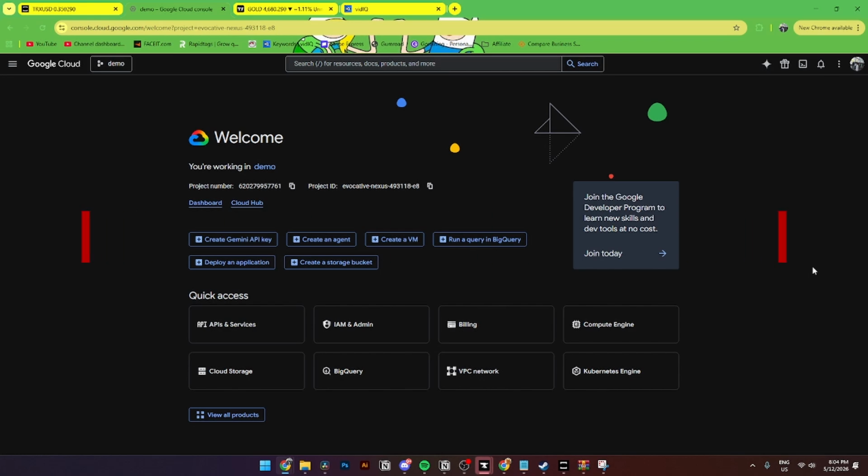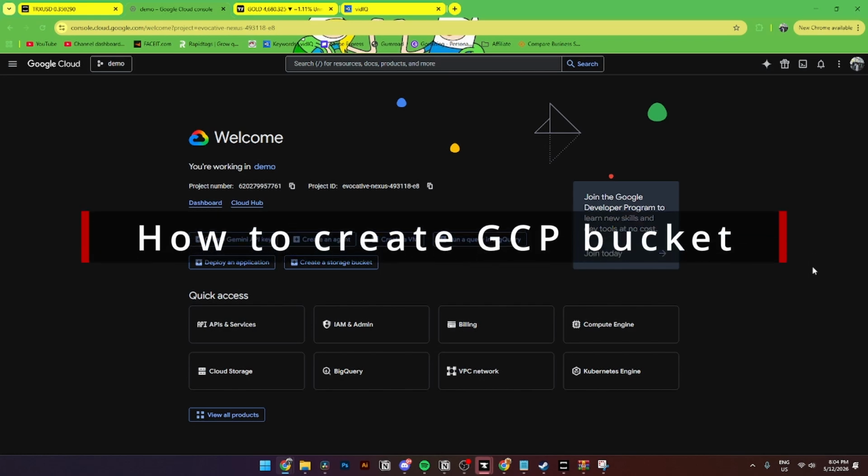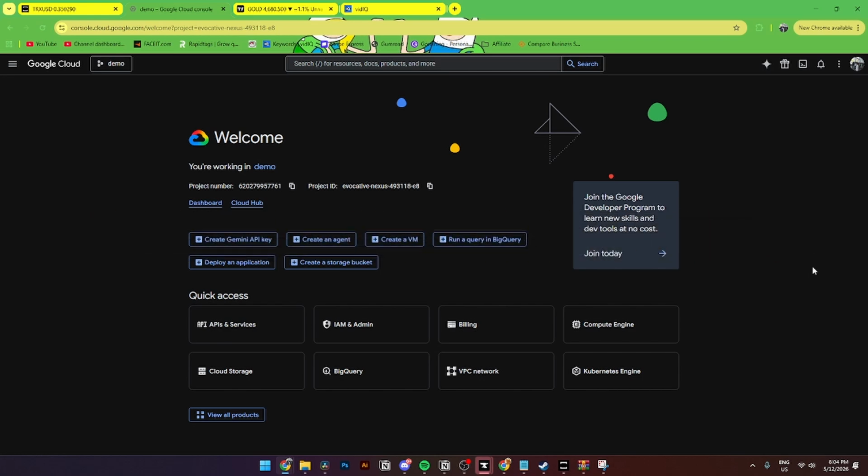In this video, I'll be showing you step by step how to create a bucket inside of Google Cloud Console. It is super easy to do. So the first thing you need to do is open up your favorite browser, and then from here you'll need to go up to console.cloud.google.com and then log into your account.